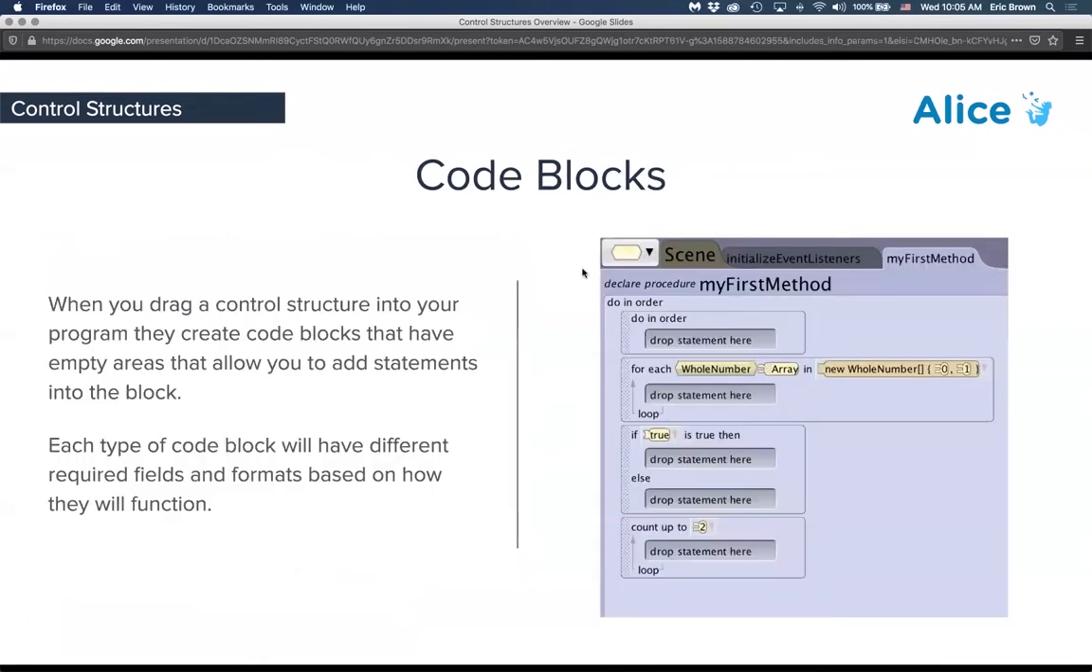Code blocks. So when we talk about a code block, whereas the statement was just one line, you dragged it in and that was what it was. These code blocks leave these empty areas, which is where you can then add more functionality. So each type of code block might have a different set of data in the top, and potentially different numbers of open areas where you can add code to it.